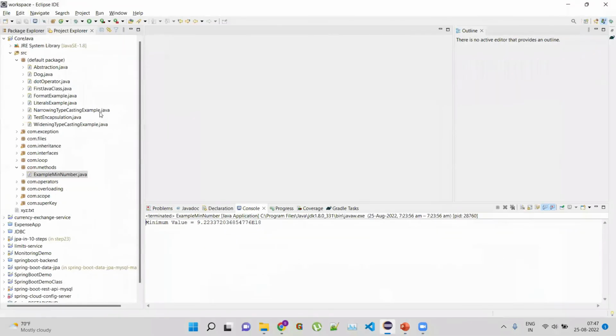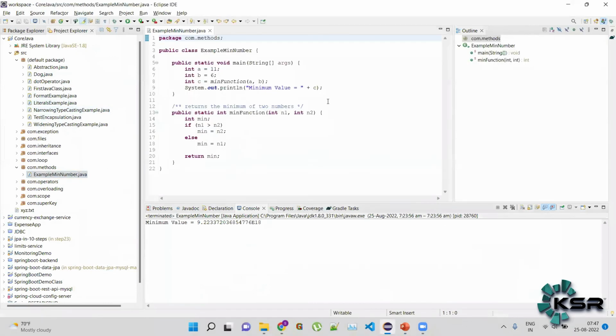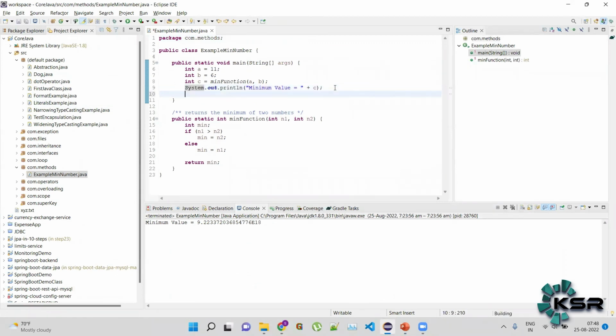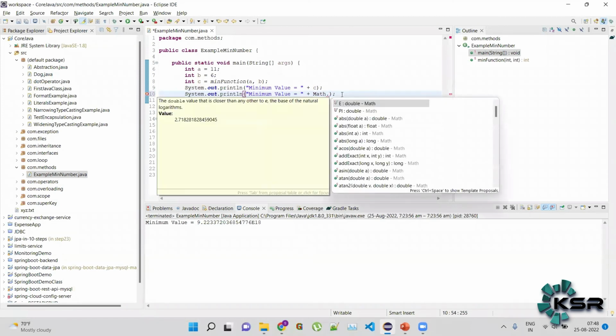See, for example, maybe I can say Math dot. See, all are predefined methods. I'm not going to do anything. I am telling you, whatever you want to do, there are a lot of methods there. Whatever you want to do, you can take it.